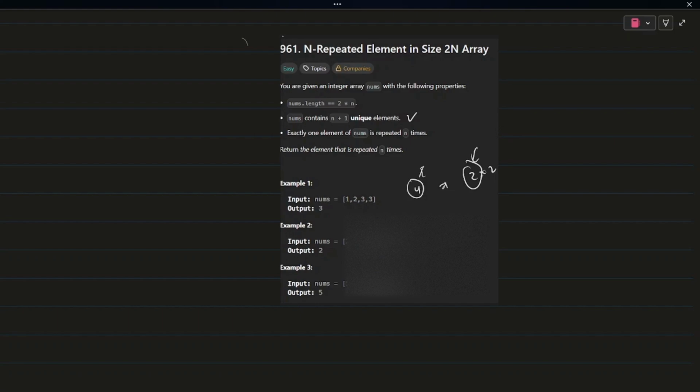Let's take this example. What is the length? 1 2 3 4 5 6. So the element that is coming 3 times is the answer. So the element that is coming 3 times is what? 2. So you need to find the element that is coming exactly equal to n times.